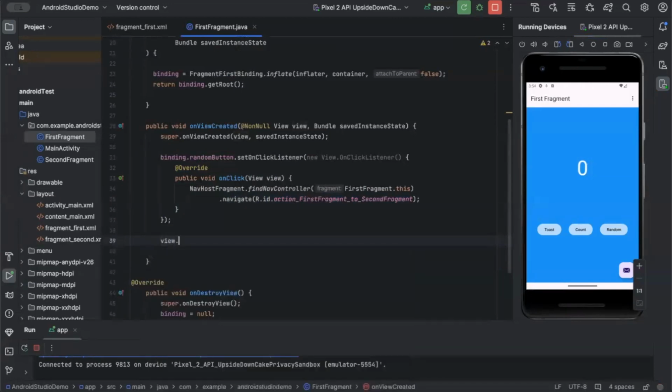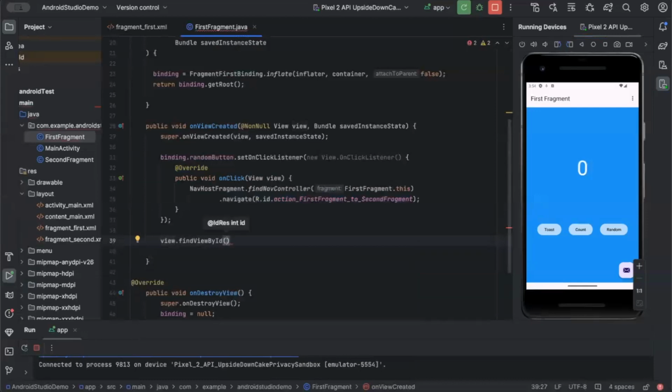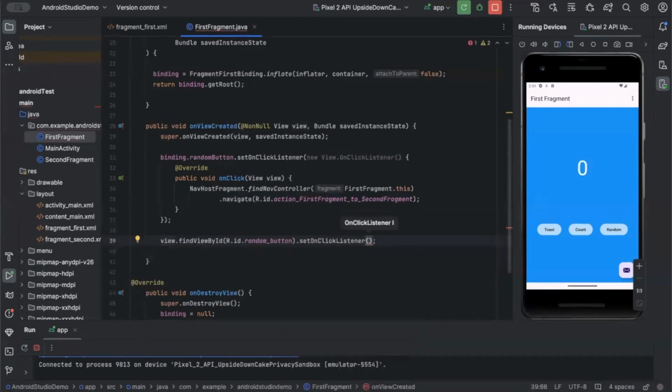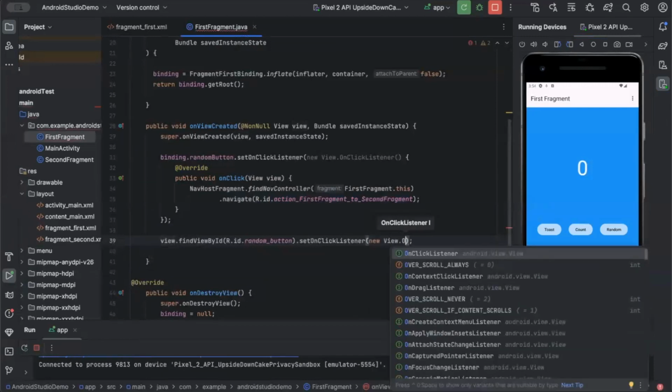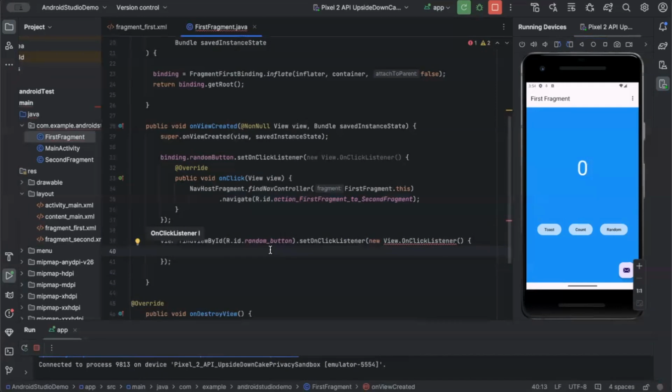So we're going to start by typing view dot find view by ID. I'm going to let it autofill. r.id dot random underscore button, and go out of the parentheses, dot set on click listener. And then here we're going to type new view dot on click listener, and then space, brackets, and click enter. Don't panic right now that this is red underlined. It will be fixed in just a second.